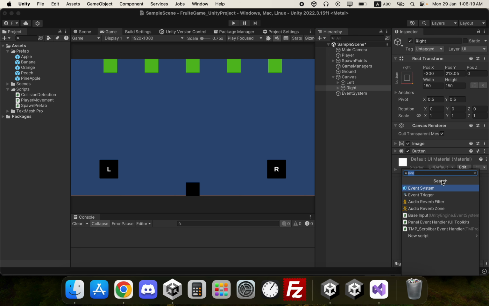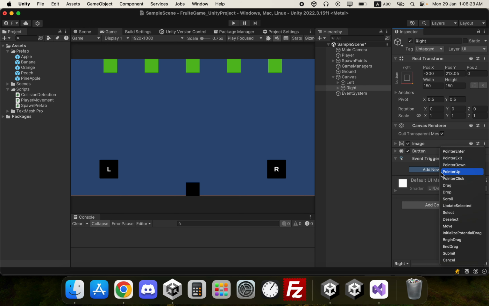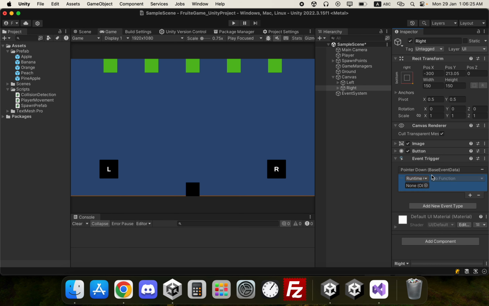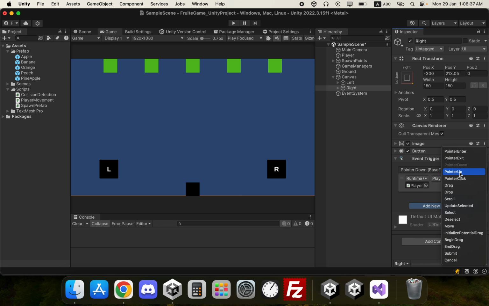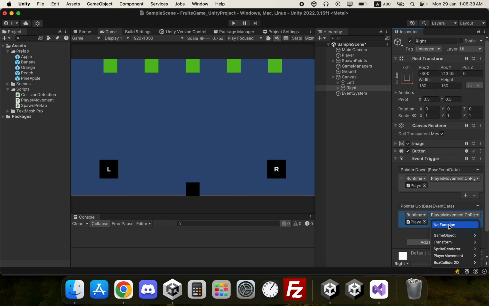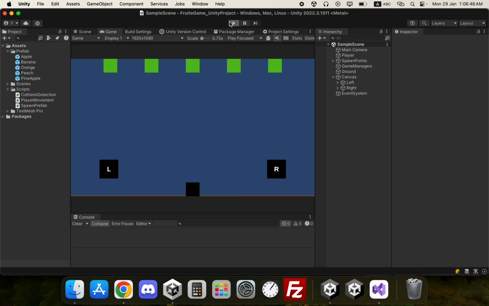Similarly, we will do this for the right button. Sorry, event trigger. We'll create a pointer down trigger. We'll add it with the player, and we'll choose PlayerMovement, right button down. And create another event, pointer up, and it will be right button up. Let's see how it works now.